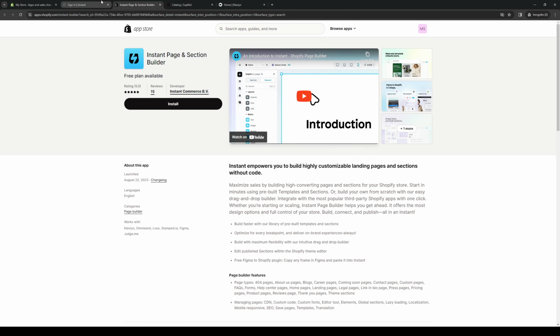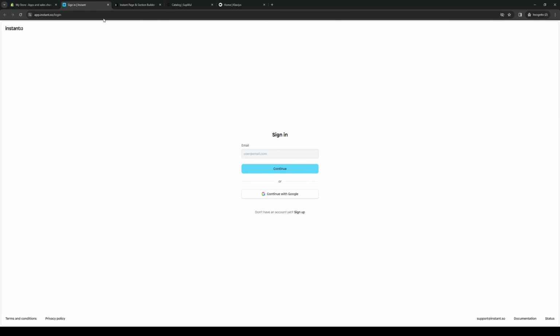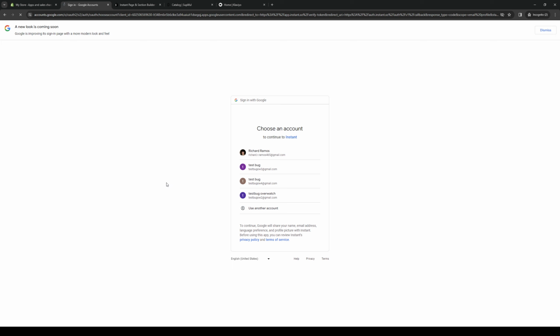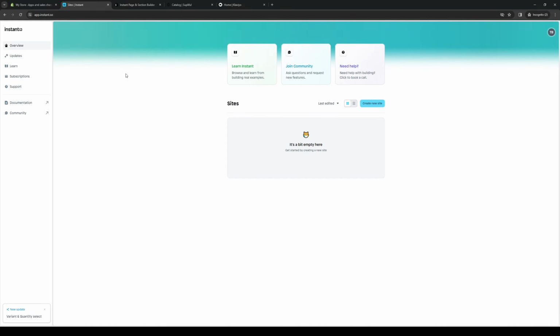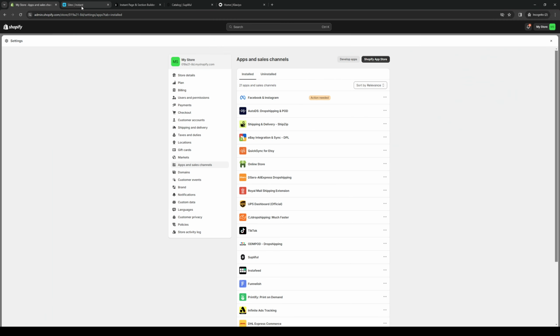Now we're going to wait for it to load, and it's going to redirect you to this page right here, the same as before. So you can either continue with your Google account, continue, and here we are. Now, whatever designs are tied to your Instant account or your Figma account that are saved in your account's library, you can now import over to Shopify.